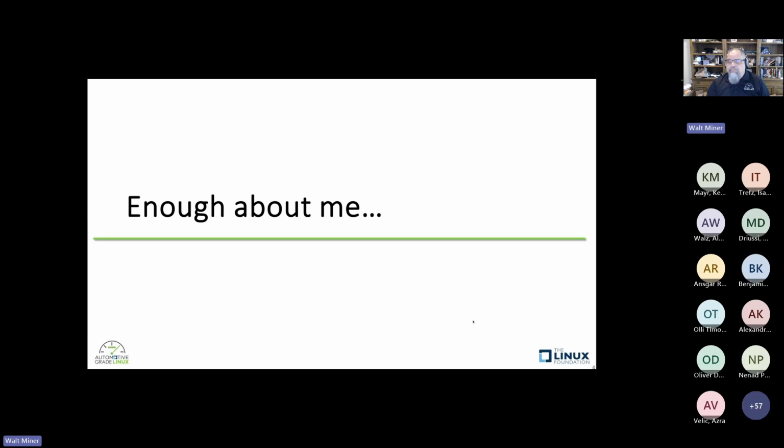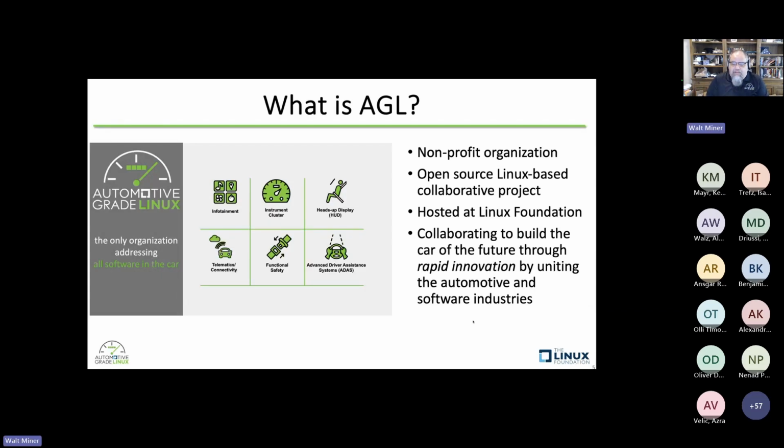But enough about me. So what is Automotive Grade Linux? We're basically a project hosted by the Linux Foundation, so we're a nonprofit, open source, Linux-based collaborative project. Our tagline is that we're collaborating to build the car of the future through rapid innovation by uniting both the automotive and the software industries, and in particular the open source software industry. We're providing solutions for infotainment, instrument cluster, heads-up display, telematics and connectivity, ADAS, and functional safety.